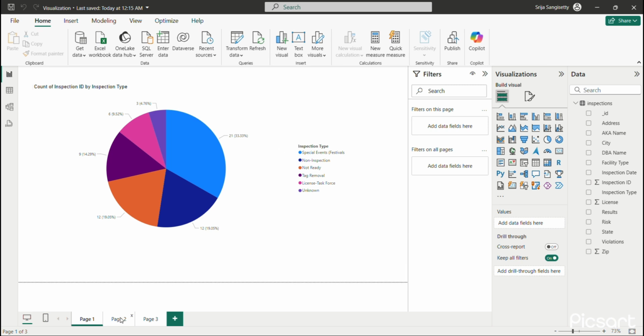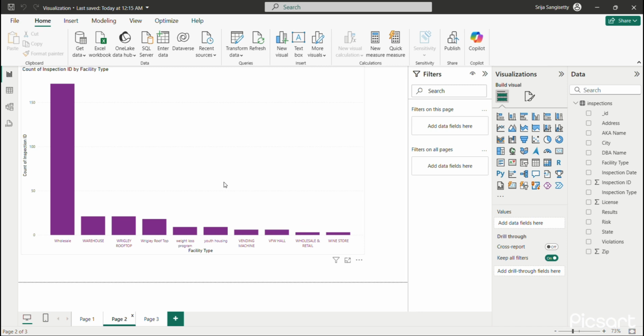And the second one is the bar graph. This chart shows inspections by facility type, with wholesale facilities having the most and smaller categories like wine stores and youth housing have fewer inspections. Wholesale facilities likely get more attention due to the number of or need for oversight.